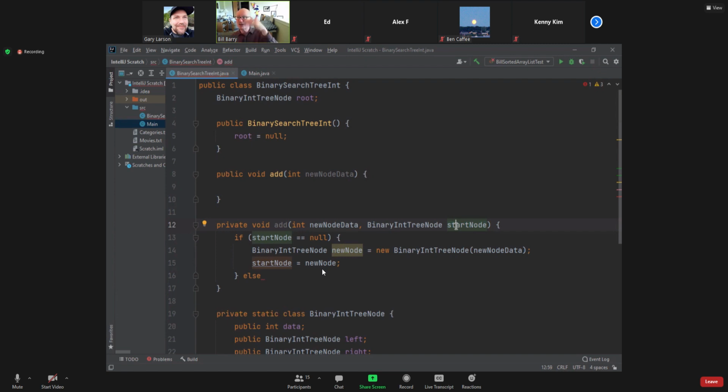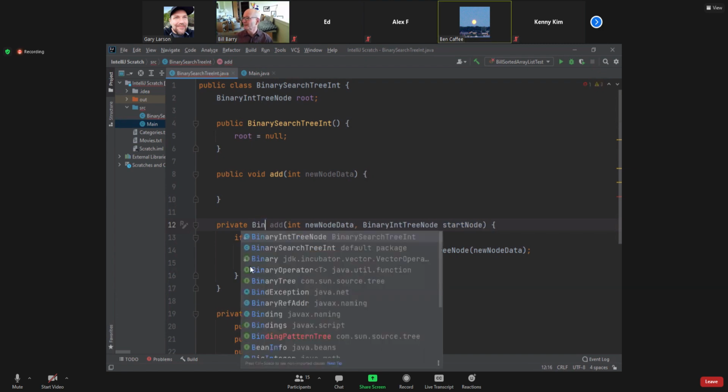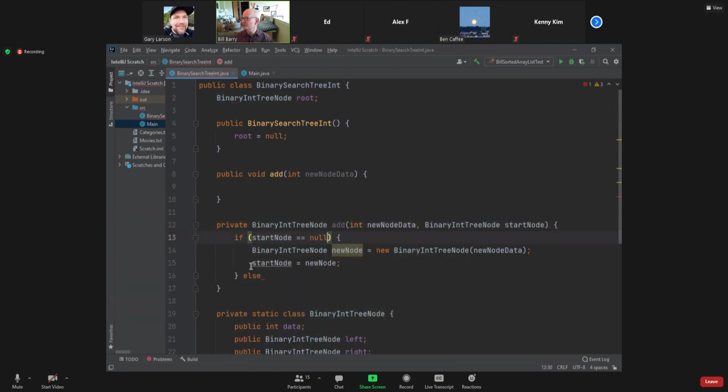So however I got here, I've got a parent that needs to know about me. Since I want to literally make start node point to something, what do I need to return here? Binary search tree node. I need to return a reference to a node. And then up here, this thing is going to have to use that.